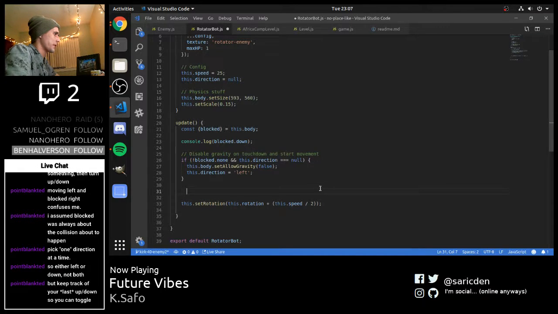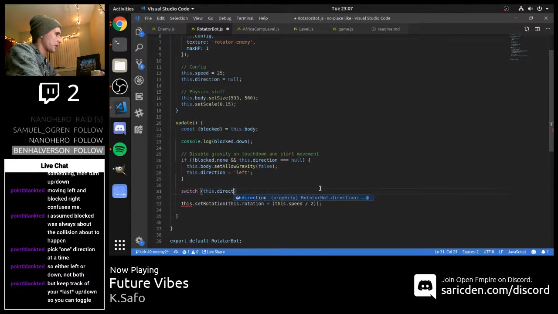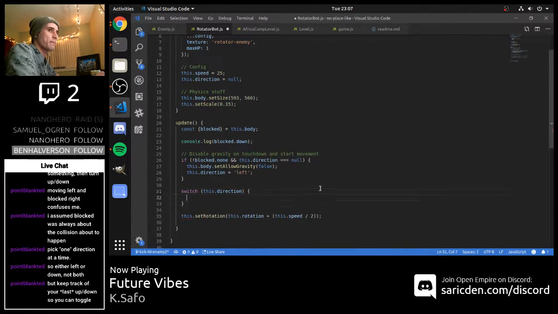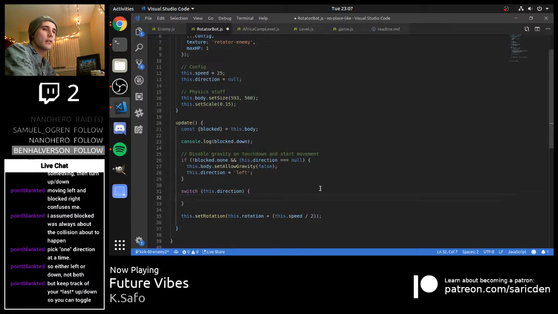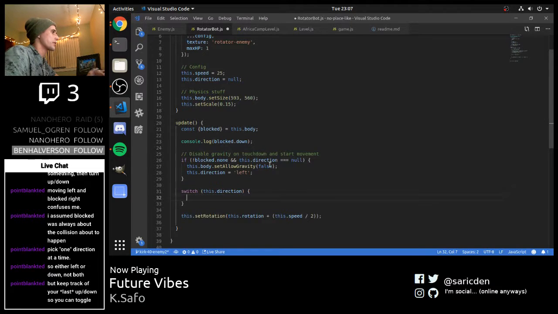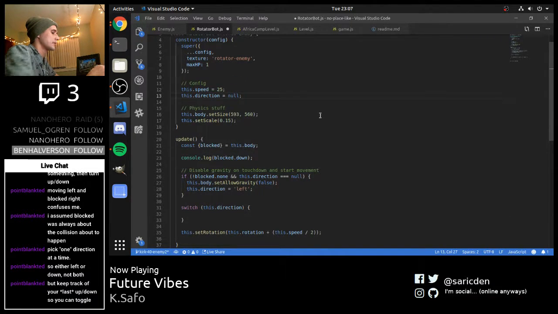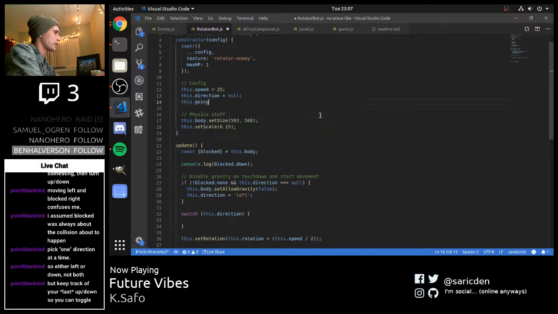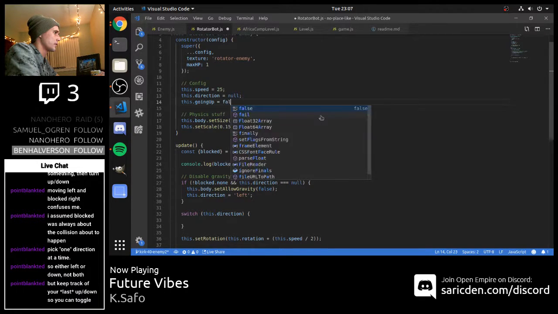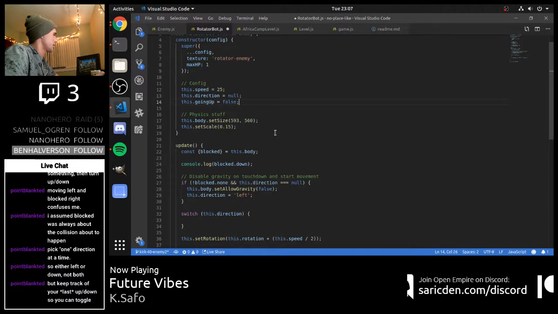Then we'll have a switch. I've written the switch statement a few times now, but whatever. This dot direction. But keep track of your last up down so you can toggle. Right, yeah. So we could say this dot going up maybe equals false because it starts going down.